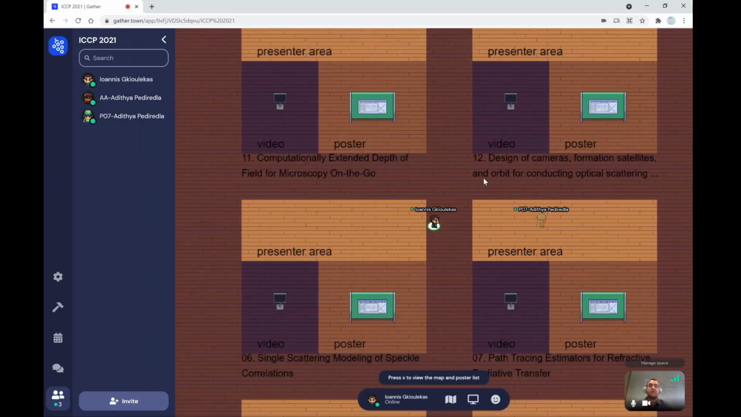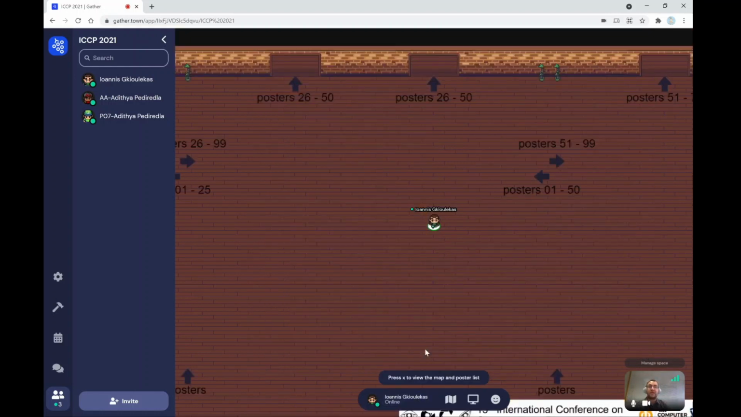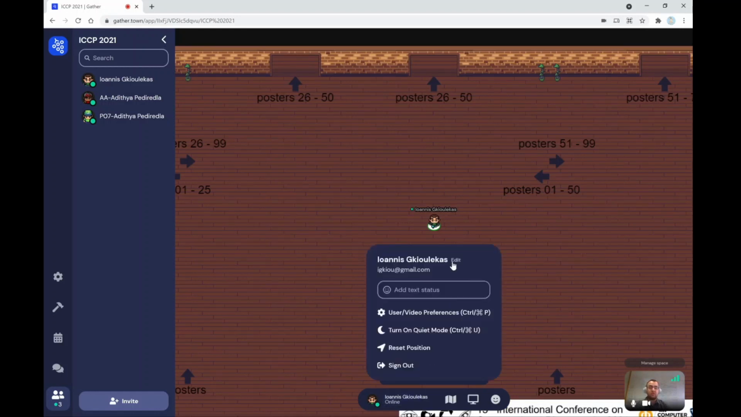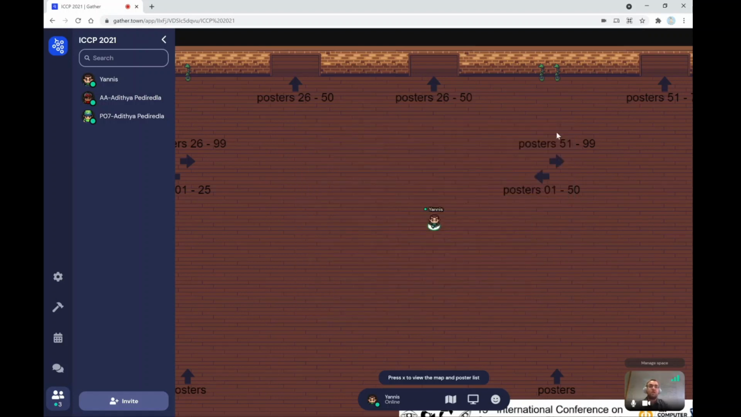Lastly, here are a few account settings you may find helpful. If you are lost or stuck somewhere, click at the bottom of your screen and select the Reset Position option to move back to the main area. If you want to change your name, click again at the bottom of your screen, select Edit, and type in your updated name. If you want to reduce the interaction area around you, click at the bottom of your screen and turn on Quiet Mode.